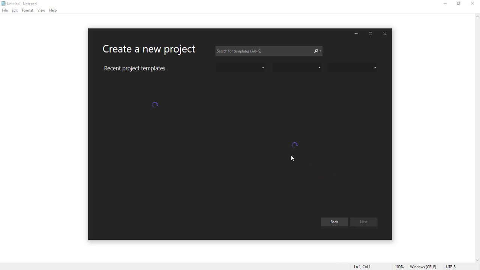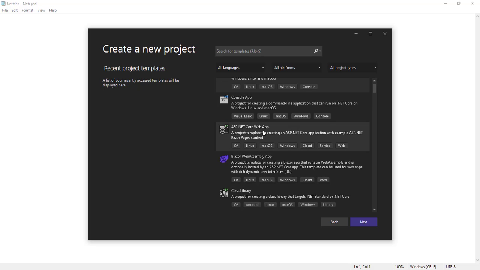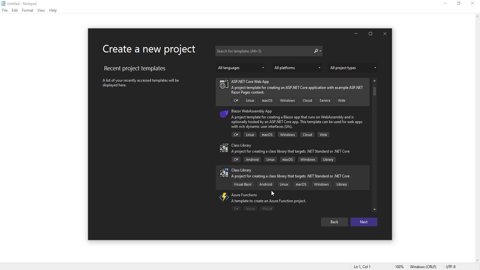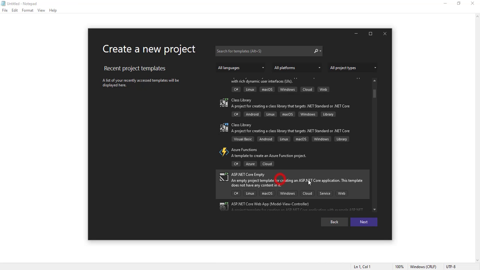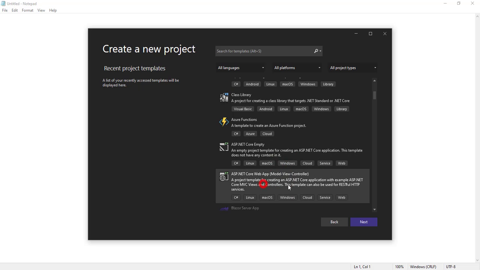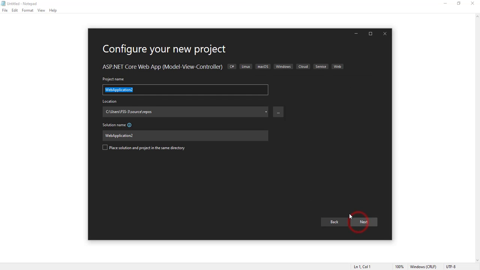If you click it here, you will see the available list of templates, same as Visual Studio 2019. You can choose any of the templates. Let's say I have web applications for ASP.NET Core, or you can choose the class library, or you can create blank applications, or an MVC application. So let me choose this MVC application and click next.